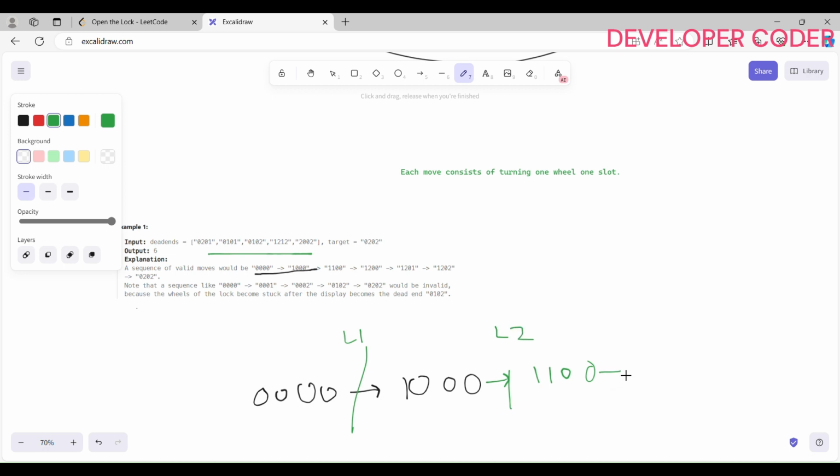Then after 1100, can I make changes like this, 1200? Yes, this is not in the dead end, so I am making one change, and this is my level 3. From here I can make changes like 1201, right? This is not in the dead end, so this is my level 4.